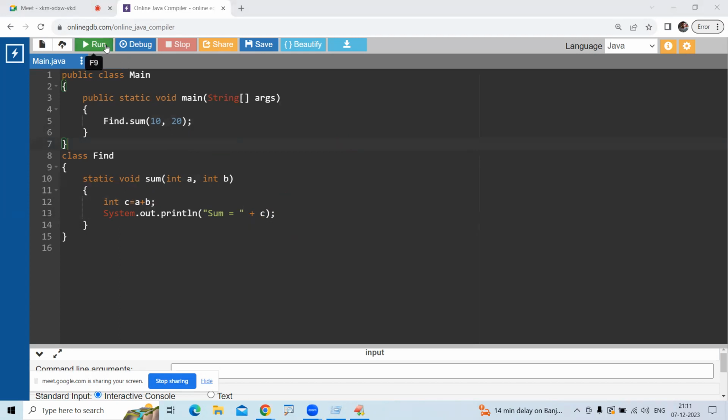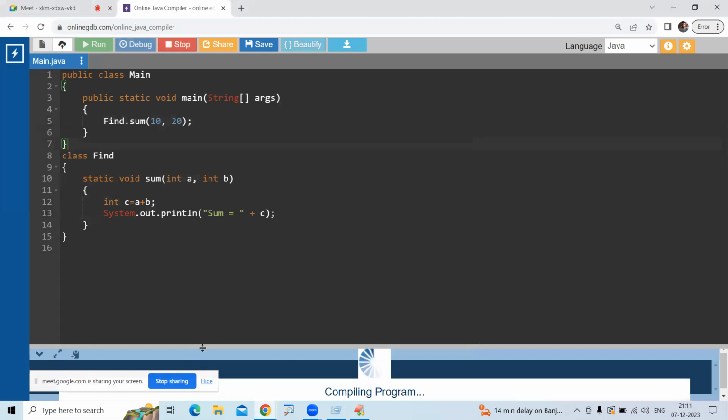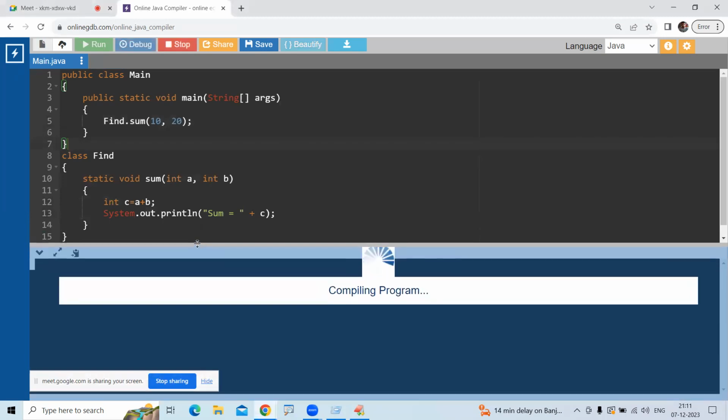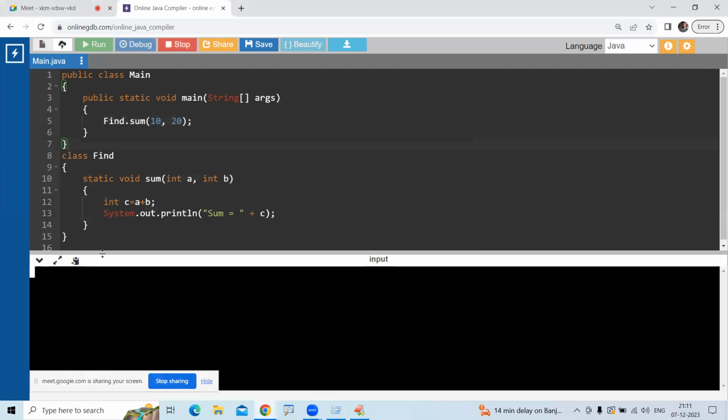Taking two numbers, I will write multiple examples so you will understand. See, 10, 20 I passed. 10 plus 20, 30 will print. Any two numbers you can pass.